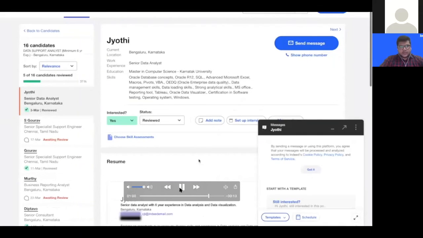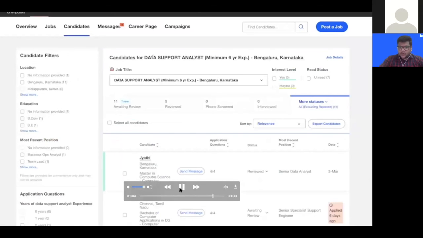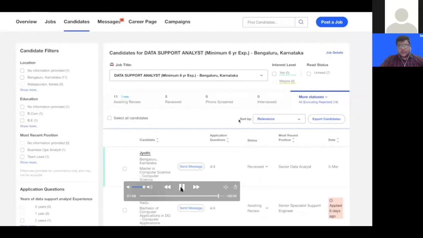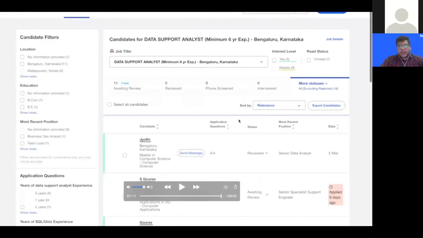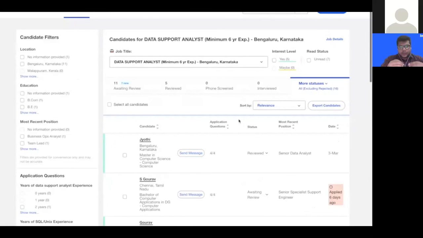And as I said, you can sort by all these options, the relevance and everything. So this is how the backend ATS works. It's not a very complicated ATS. It's very easy to use, very simple, and it's been set up to do very few things, but it does those few things pretty well, and it helps recruiters such as yourself to quickly go through job applicants, assess them, and see if they are right.